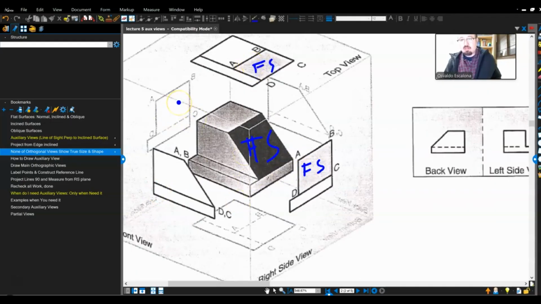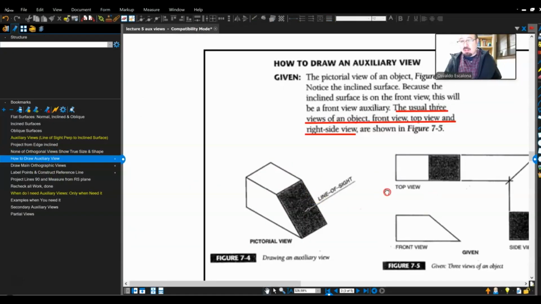But this is the back, so I don't even see it. And on the side view, on the front and the back view, I will see it as a line, and in here it is hidden, right? So none of the views gives me the true size. That's why I need to learn how to make an auxiliary view.